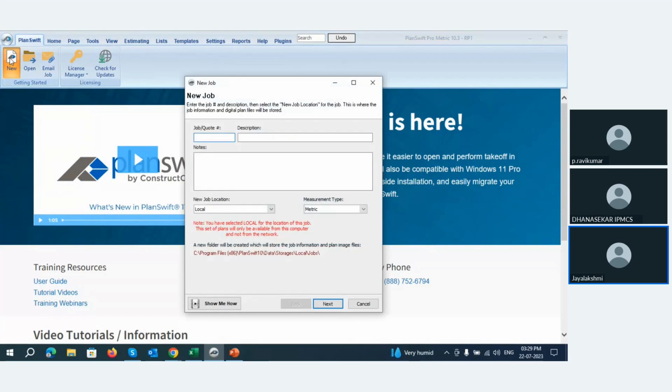Add a new job from this new icon in this ribbon. So here we have job or code. Here we have to provide a unique job ID. So I'll be providing WB, that is a webinar, and the name can be anything. Just let's see, residential building.